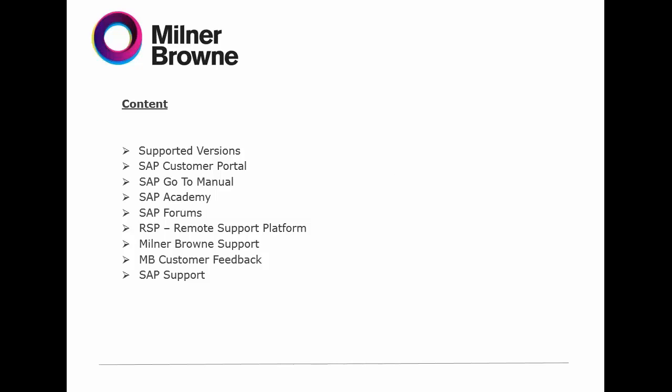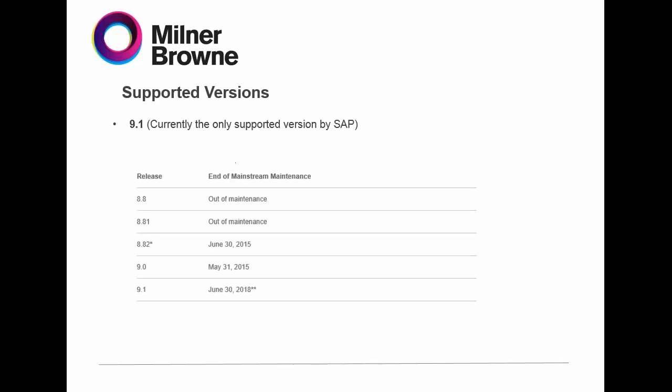The topics I will be touching on are as follows: supported versions, SAP Customer Portal, SAP Go-To Manual, SAP Academy, SAP Forms, RSP, Remote Support Platform, Milner Browne Support, Milner Browne Customer Feedback, and SAP Support.